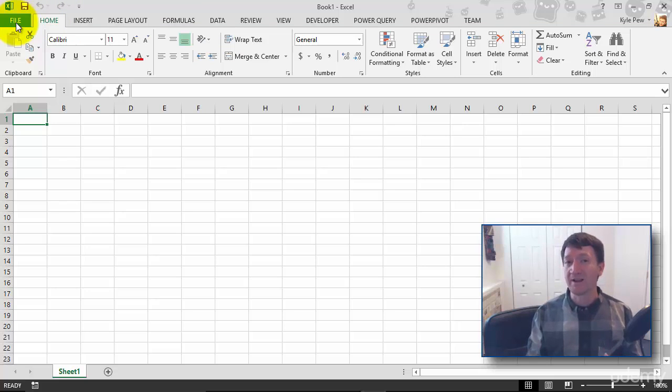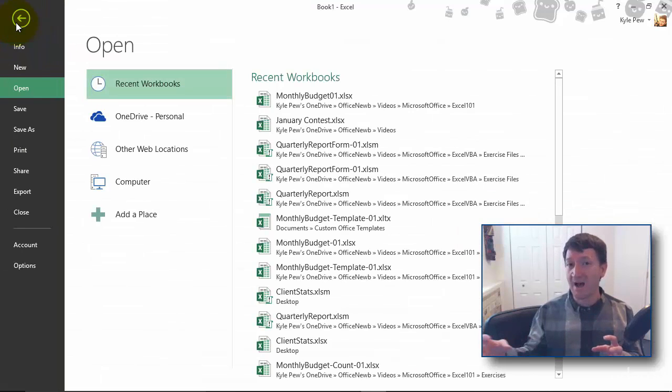If I give this one a click, it's not just a simple tab with a bunch of commands up there, but it replaces the entire screen. This is commonly referred to as the Backstage view. This is where you'll find all the features, all the commands that deal with the file as a whole. Things like creating new documents, opening documents, saving documents, printing documents, and so on. This is your File tab or the Backstage view.